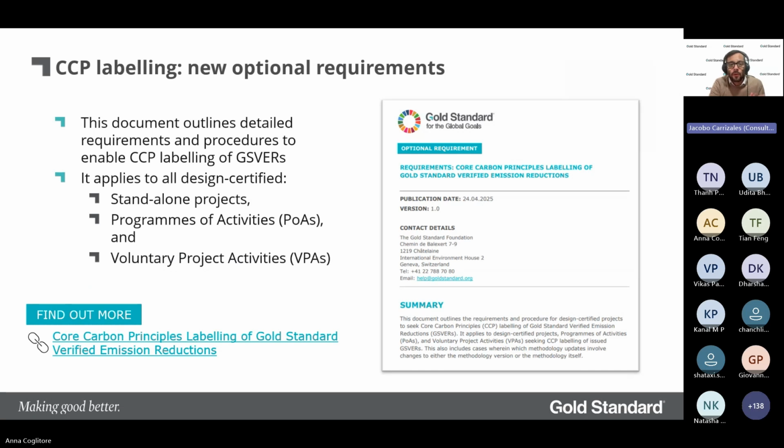Thanks. Well, the first thing I have to say is we have recently published this optional requirement for those interested in applying the CCP labeling. And this document basically outlines all requirements for CCP labeling for standalone projects, program of activities, as well as voluntary project activities. Of course, you can have a look at the document on our website. It is available for consultation. Could you move to the next one, please?